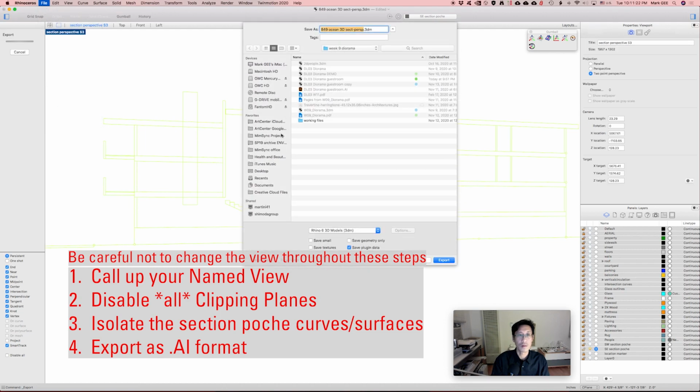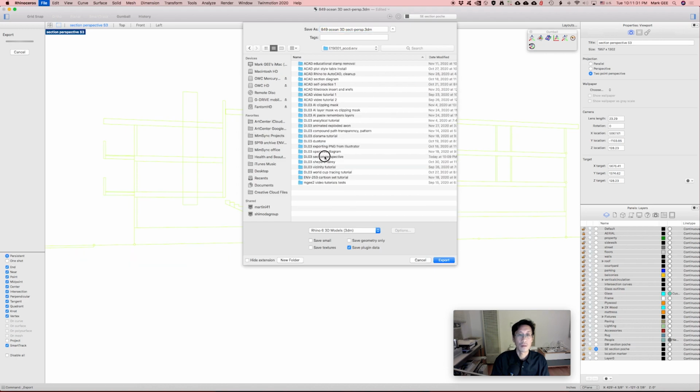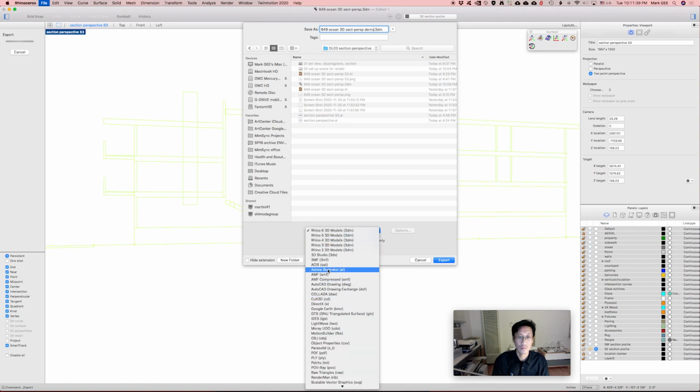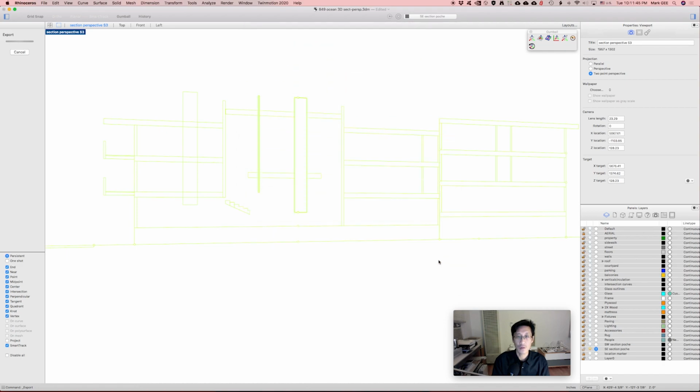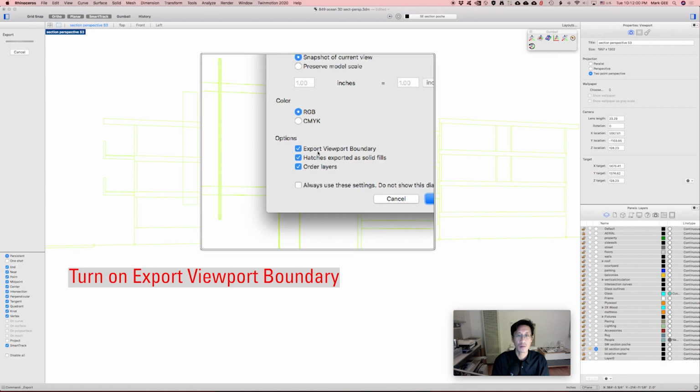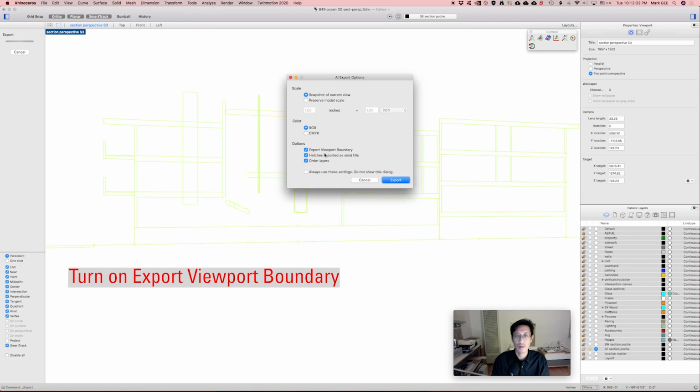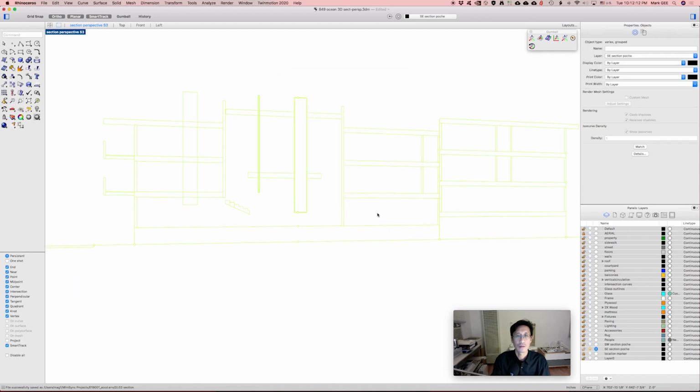And we will put this where we need to as an Illustrator file here. I only need the geometry. I'll save geometry only. Okay. Then with the options that come up, export viewport boundary is something we do want in this case. Because that'll allow us to line this up, when we bring it to Illustrator, with our exported rendered view. Okay. So I'll hit export and that'll do that.